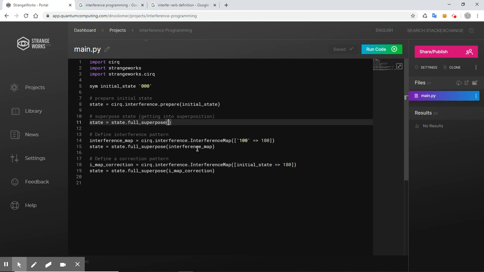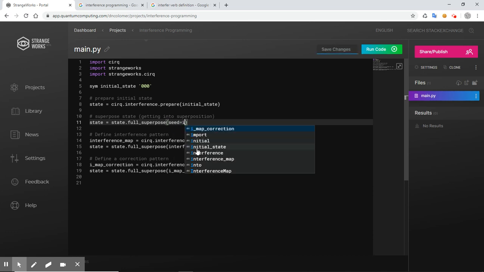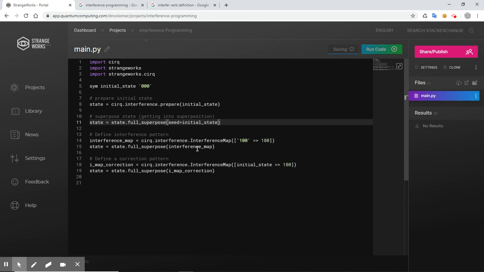Thinking about what if the seed is the state. So what if that would be a method of the circ interference package, and the parameter would be... so this would be an empty interference map. You would say seed equals initial state. And so that could be another idea, right?